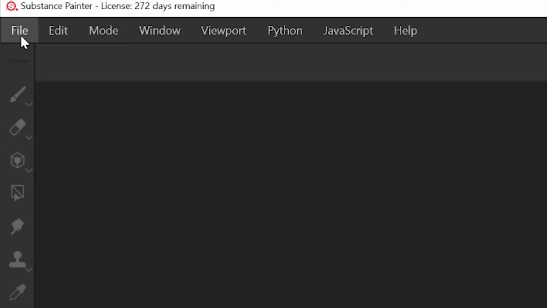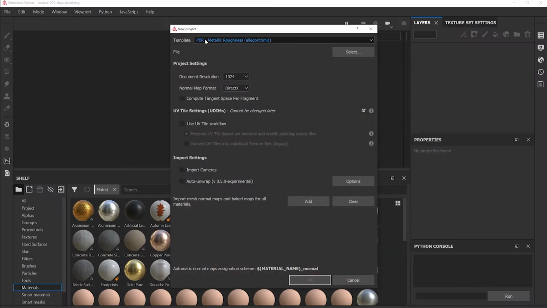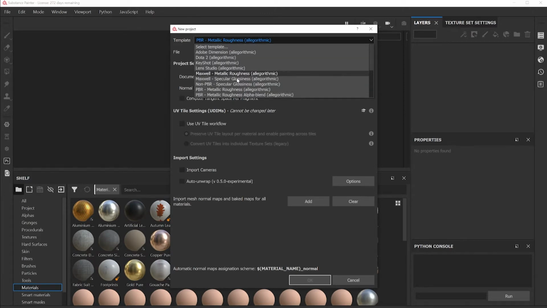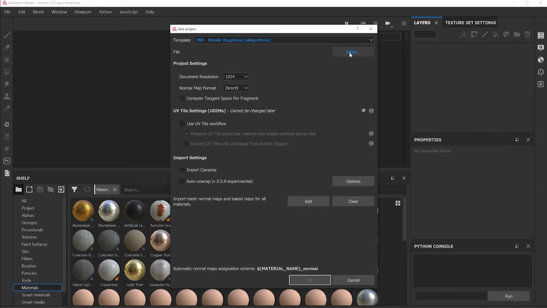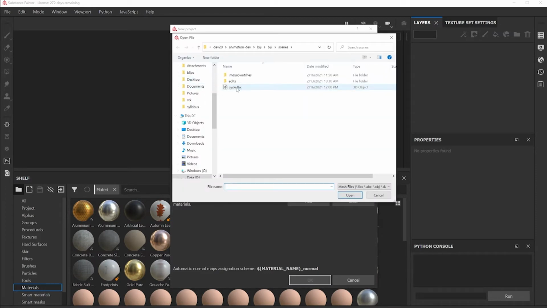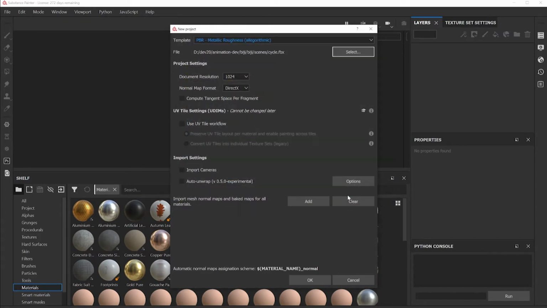In Substance Painter, go to File, New, select the PBR Metallic Roughness from Templates, and you have different templates. If you're going to Unity, Unreal, or other places, you can find a template under here. Open your file, which is the FBX file that was just exported. Select your document resolution. I'm going to leave it at 1024 by 1024.